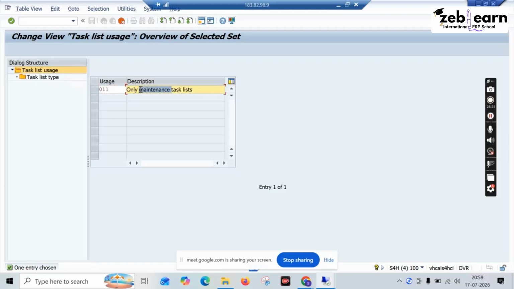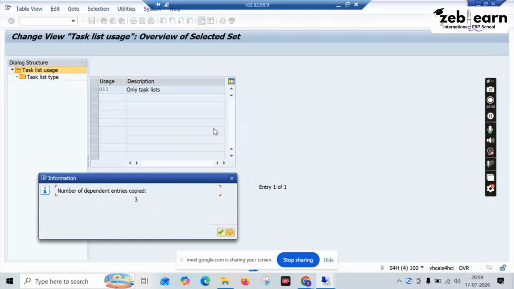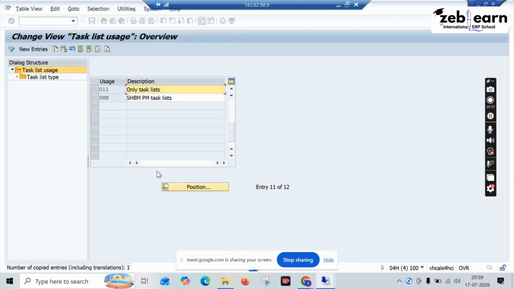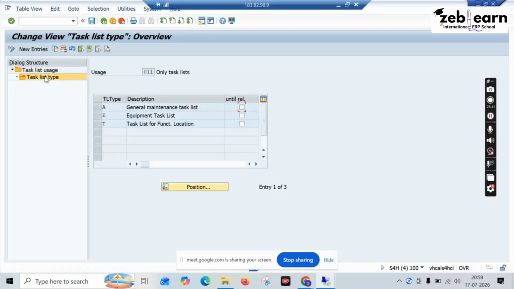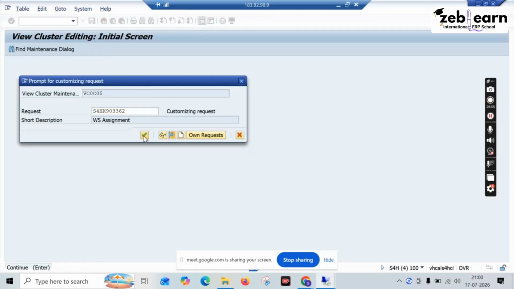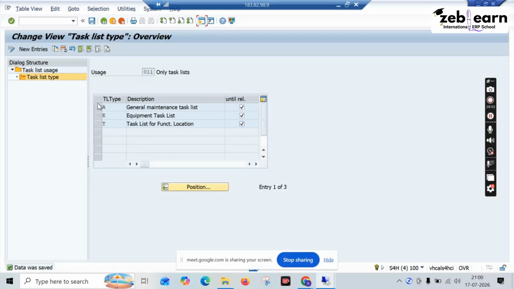Create task list. Copy all. Copy. Okay. Task list type. So which type of task list should be there? It should be general task list, equipment task list, or task list for functional location. If you want to select 3, you can select 3. So for this particular usage you select, all 3 task lists will be available. So this is a custom, there is no impact. So leave it.